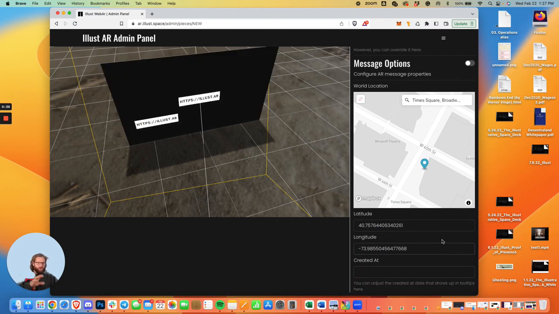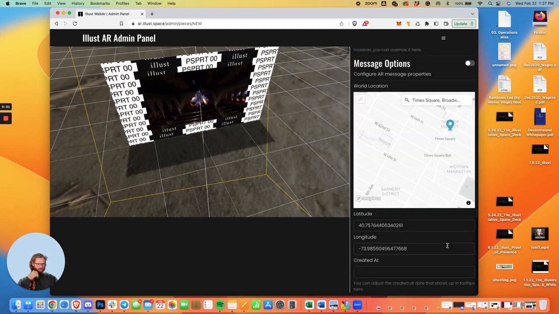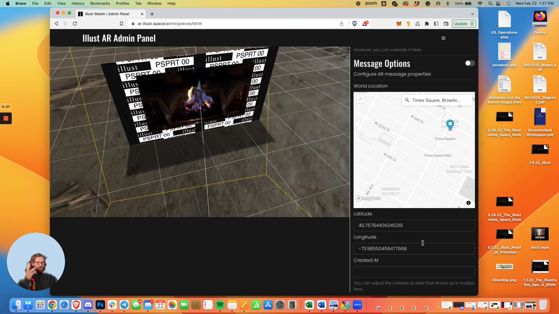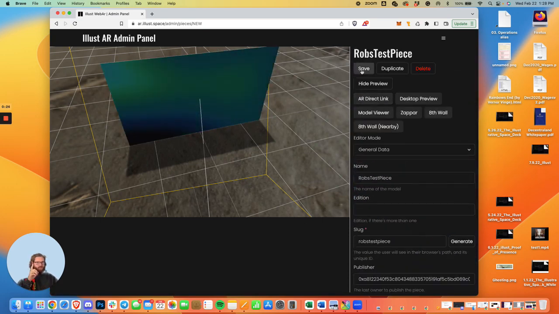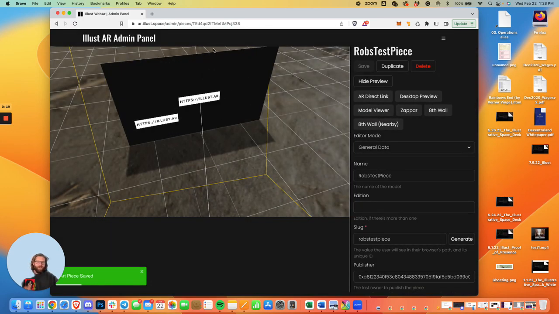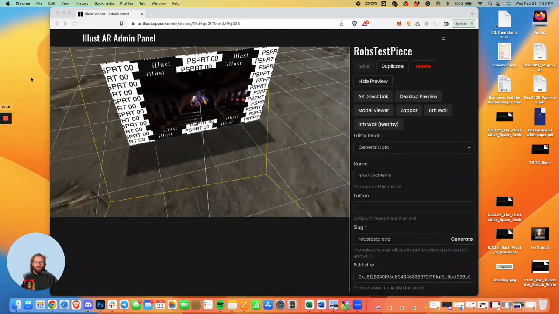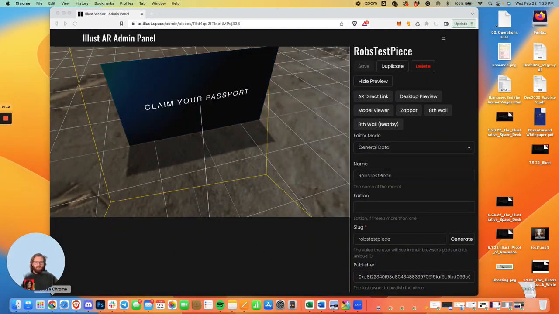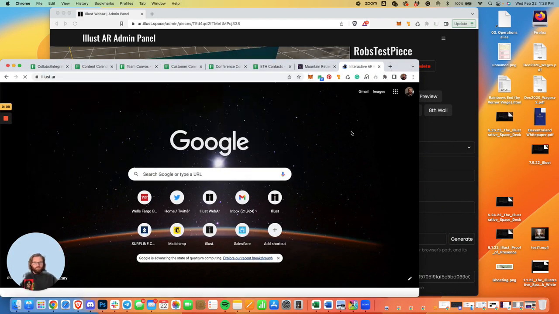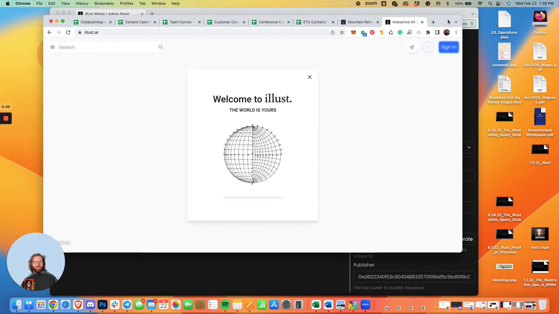I guess for this tutorial, in the next video, I'm going to share with you some of the things you can do with the scene. But as far as making a quick placement with a photo or video or 3D object, this is how you do it. So make sure you click save. That's really important. And now if I go to the map on the Illust application, I will see the piece show up.